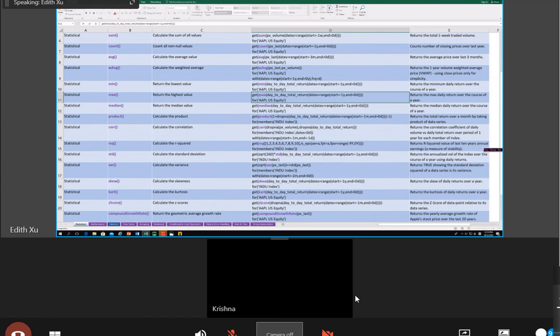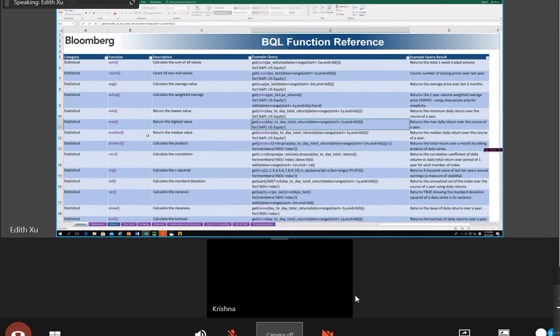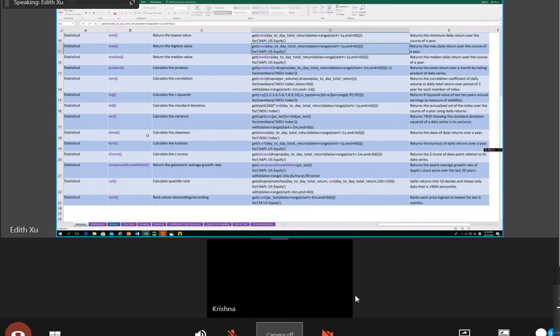So right now, max has been applied to this day-to-day return data for this time range, and it will return me the largest value of this time series. So it will show only one data point because it's the maximum or the highest value. Okay, so by different analytical purpose, what functions you can use, you can find a full list here.